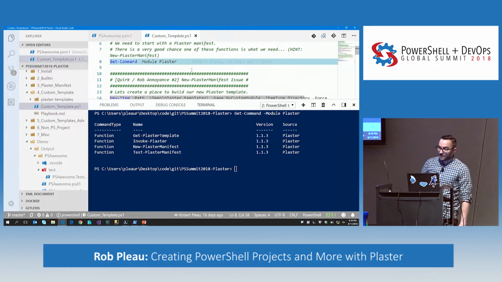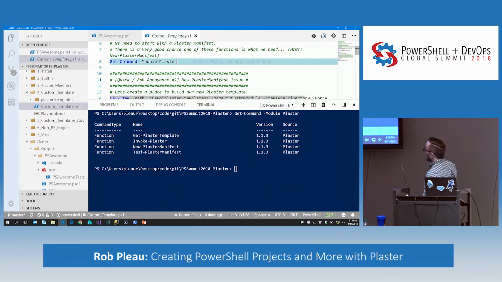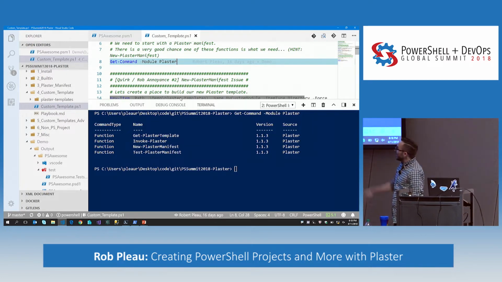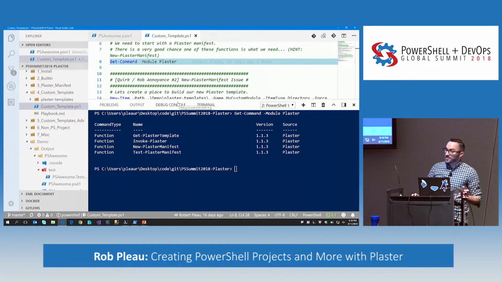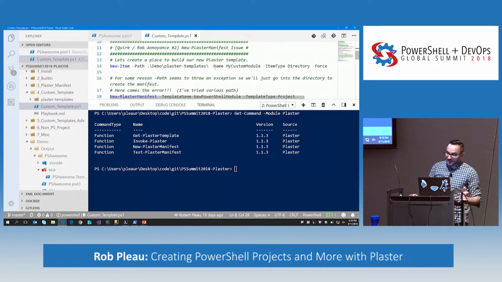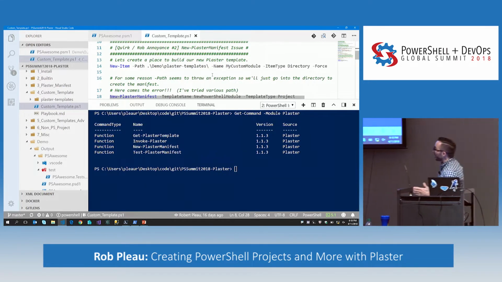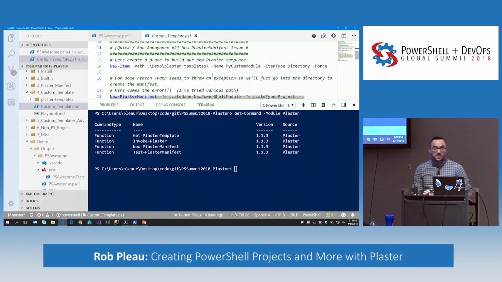So remember, there were only 4 commands. So you could probably imagine that we've already used Get-PlasterTemplate and Invoke-Plaster. I'll give you a guess as to what the next command we're going to use is. Yes, it's New-PlasterManifest. Here's kind of the other quirk. And I don't know if this is a bug in Plaster. I haven't opened an issue on GitHub yet.